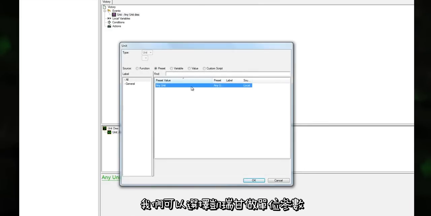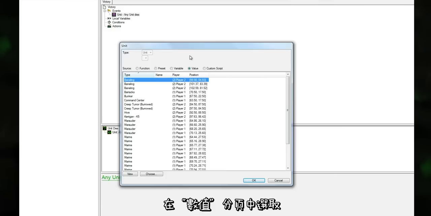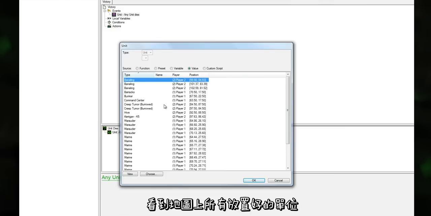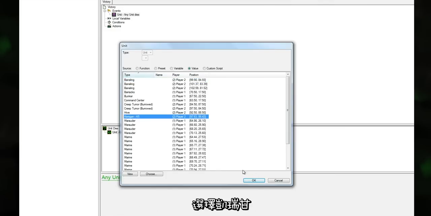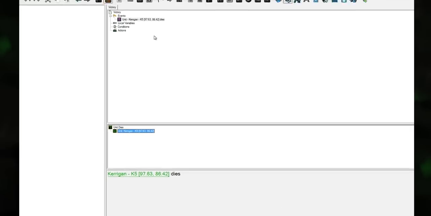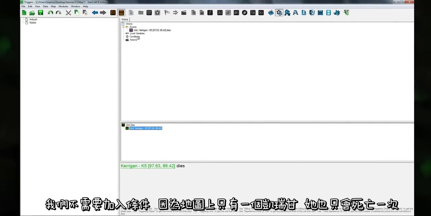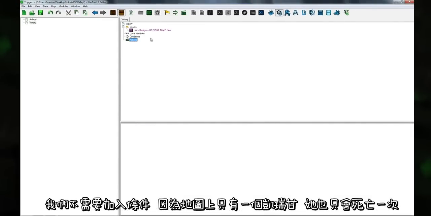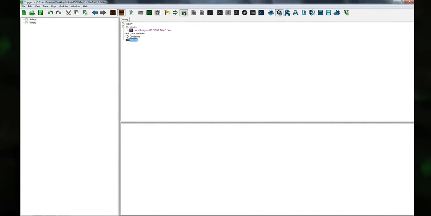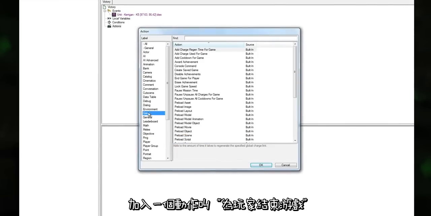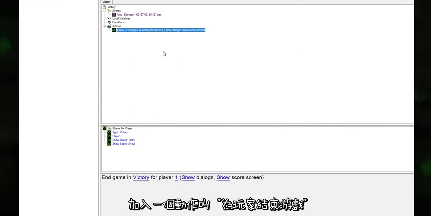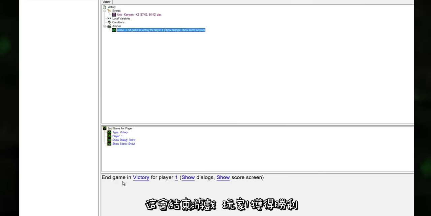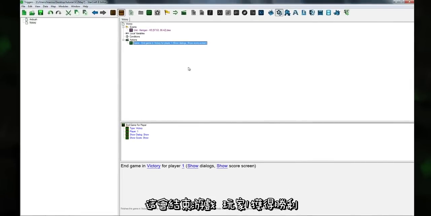And for the unit, we can just select Kerrigan directly from the value source. You can see these are all the units that I've placed on the map. We're going to select Kerrigan here. And we don't need any conditions for this since there's only one Kerrigan and she can only die once. And then for the action, we want a game action called endgame for player. And this does what we want, end the game in victory for player 1.